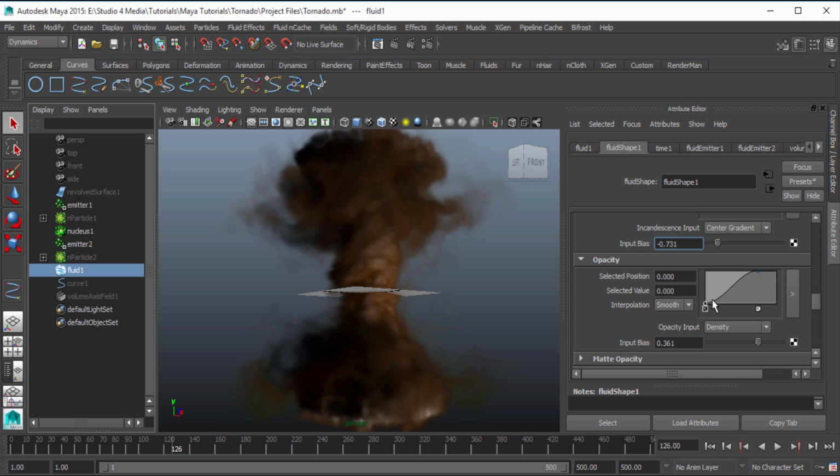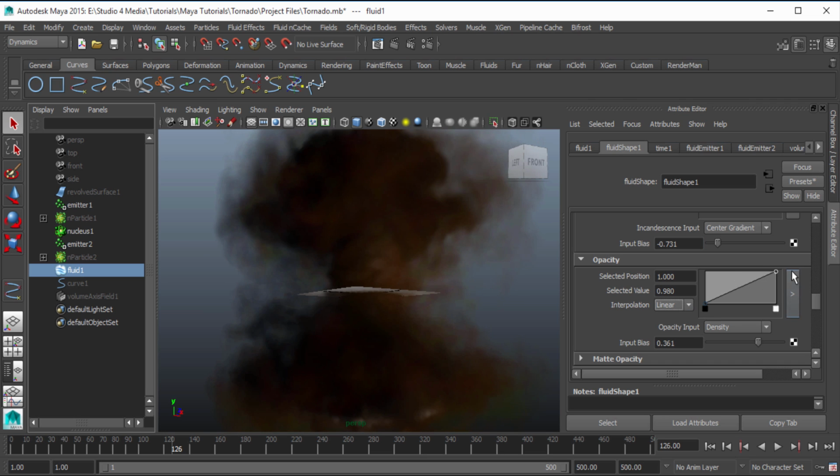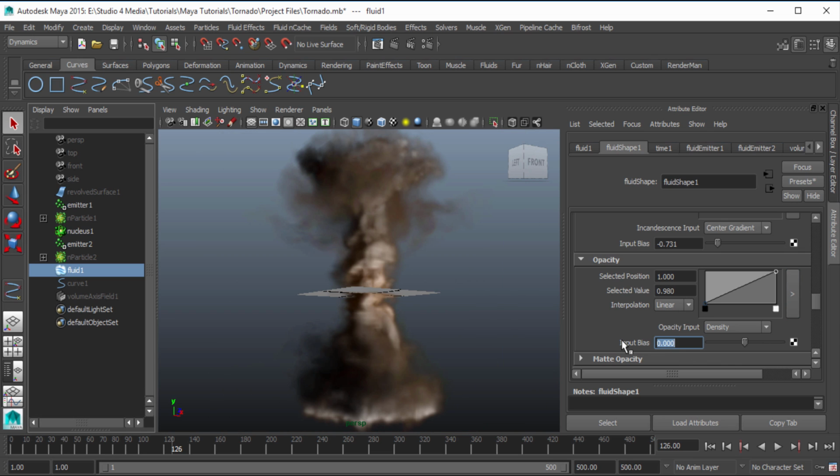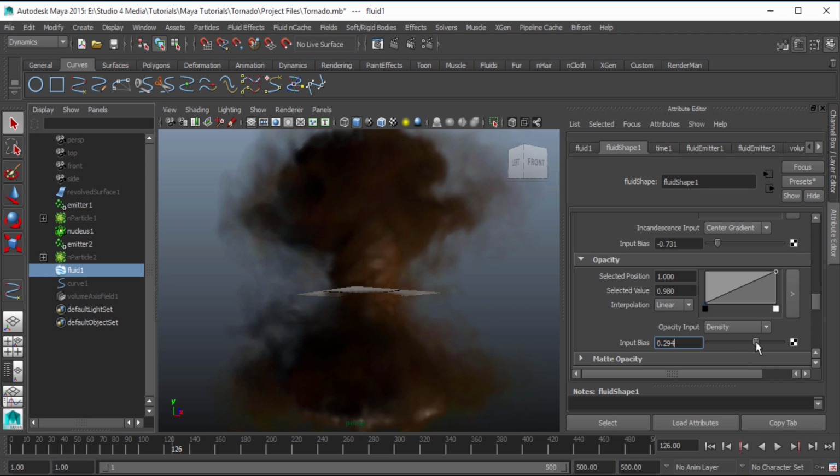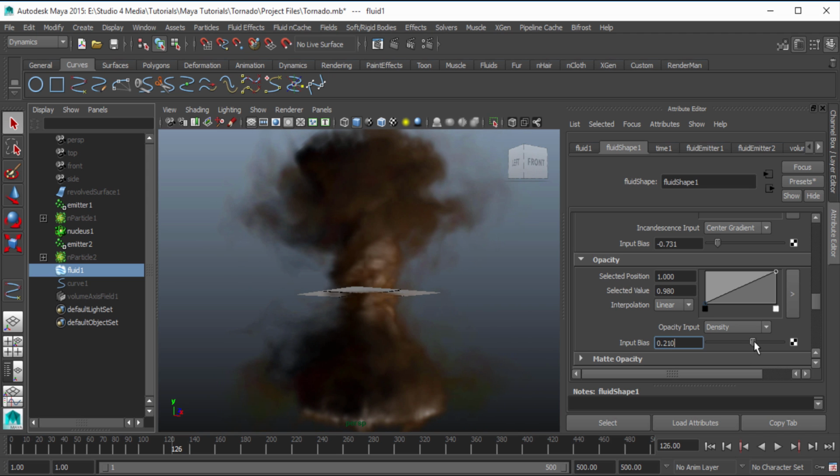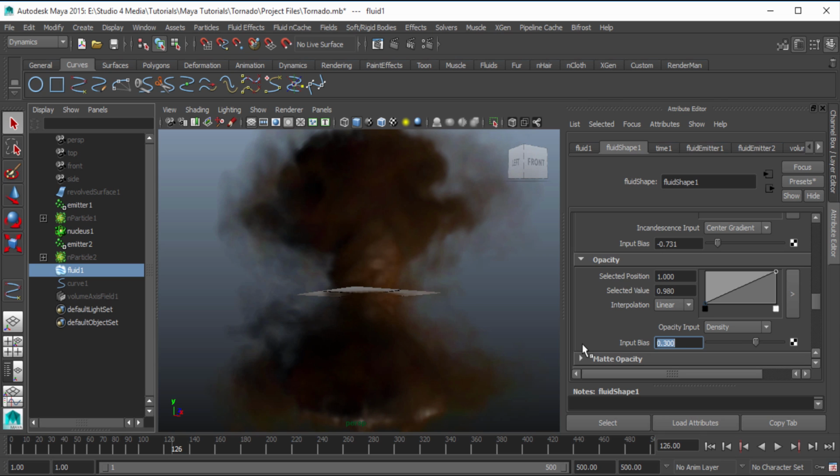Scrolling down here, now we have the opacity settings. Okay, so by default, this is what it looks like. Okay, what I've done is I have increased my input bias, which makes it get that wispy feel. So just by increasing the input bias, I think I did 0.3, something like that. And then I took the very topmost point and I moved it to the left to also give it more volume. You can see there all of a sudden we've just got this huge looking tornado cloud.